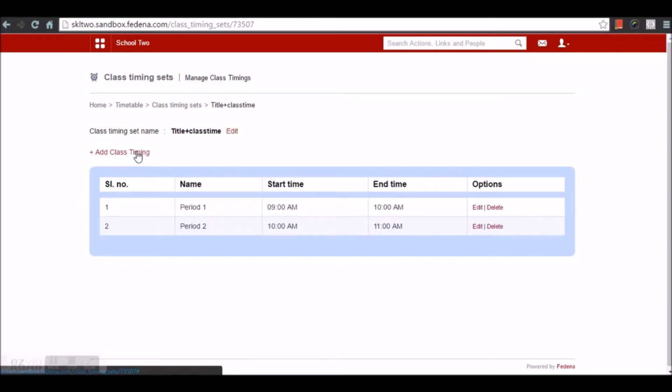So I've already added a class timing with the title name period 1 and I've given a start time and an end time. Let's say the start time is 9 o'clock. That is nothing but my timetable in my organization begins at 9 o'clock. The period 1 is for 9 o'clock to 10 o'clock and then I'm going to say the period 2 begins at 10 o'clock to 11 o'clock.